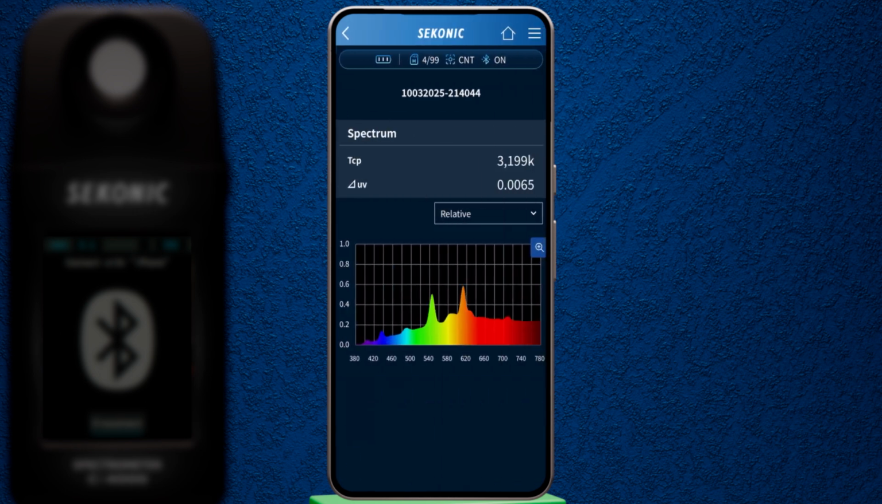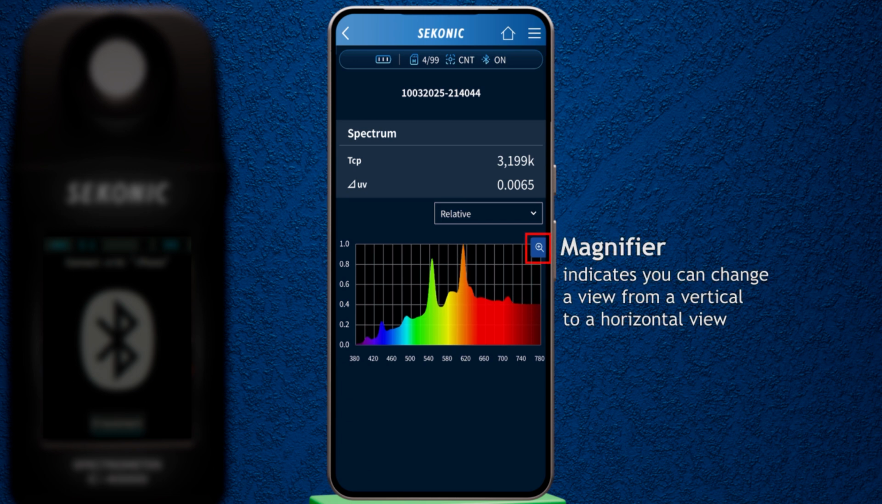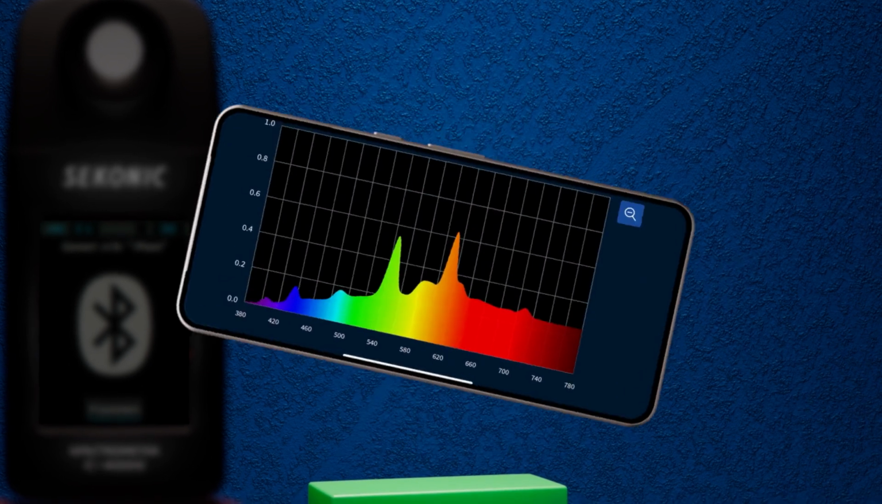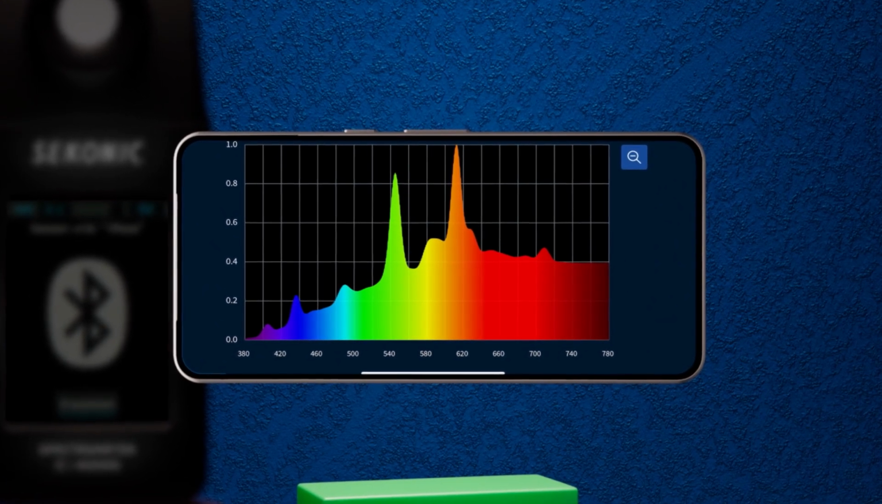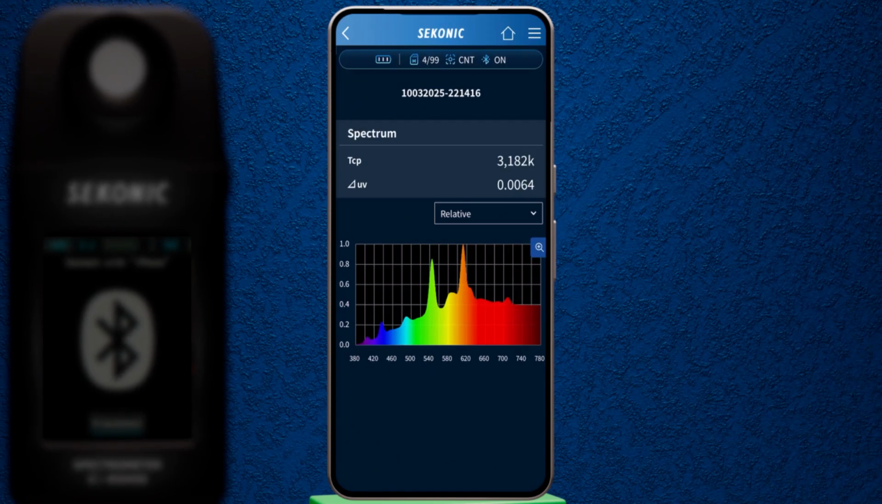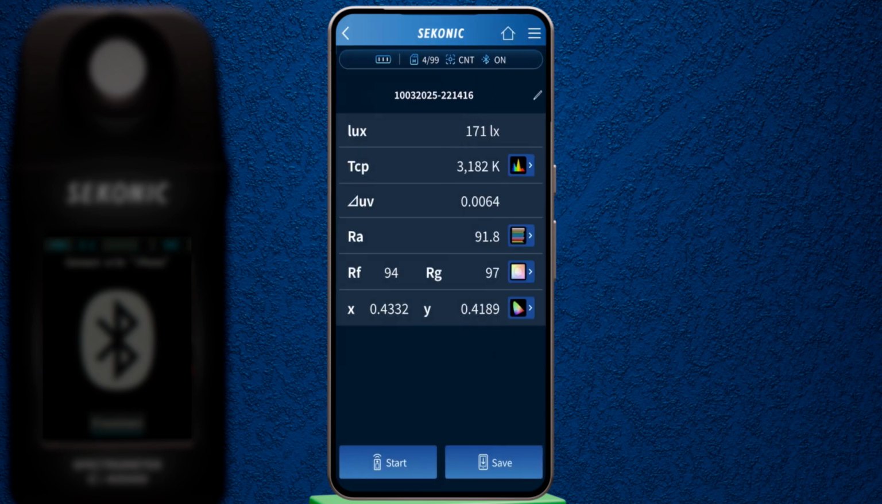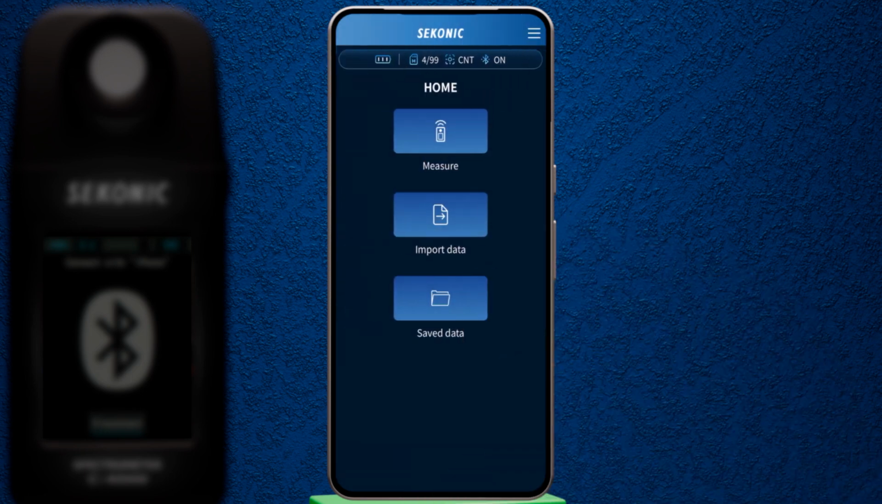When we see the magnifier in the graphic display, it indicates that we can change the view from the vertical view to a horizontal view, offering more detailed evaluation of the data. We now have the option to take another reading or store the value. Let's tap the back arrow and return to the home screen.